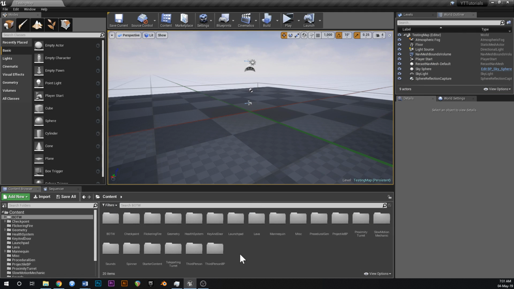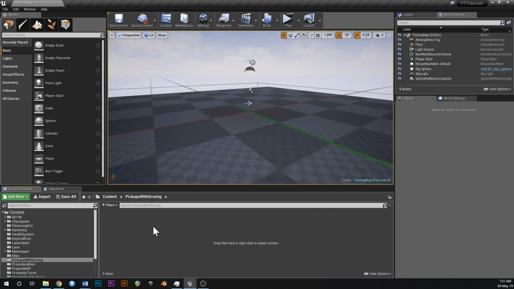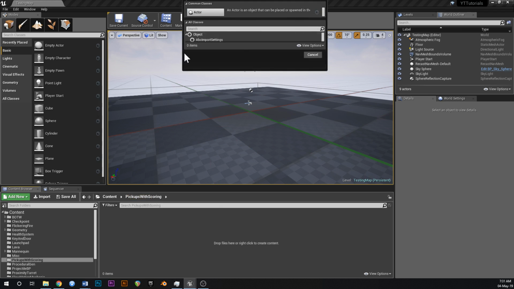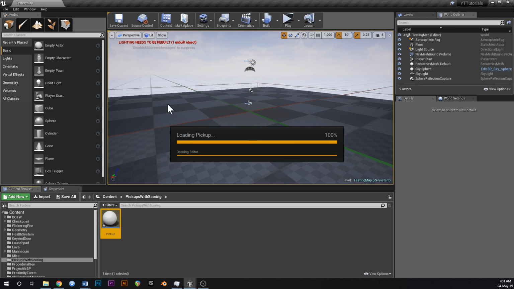So let's get started. Let's create a new folder, and we'll just call this pickups with scoring, like that. Let's create the pickup first. So new blueprint class of type actor, just call this pickup, like that. Crack that open.